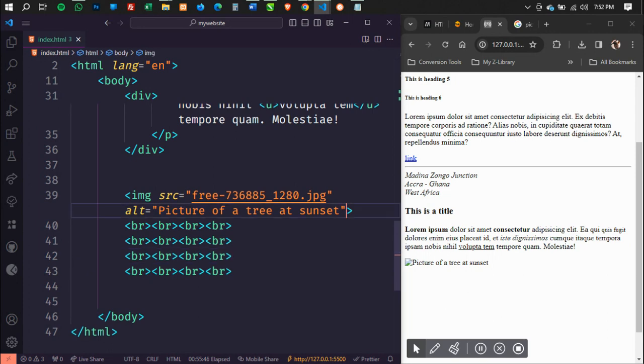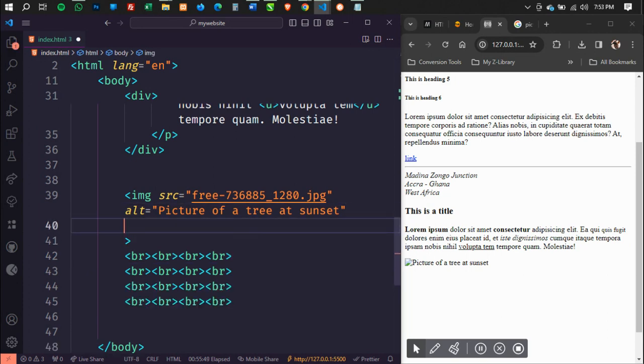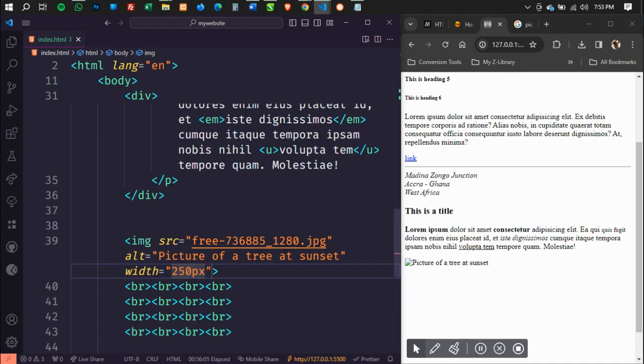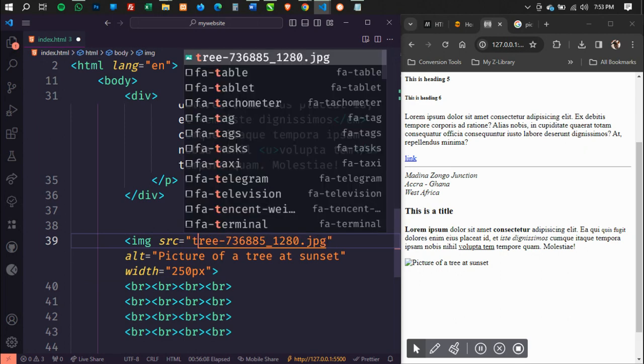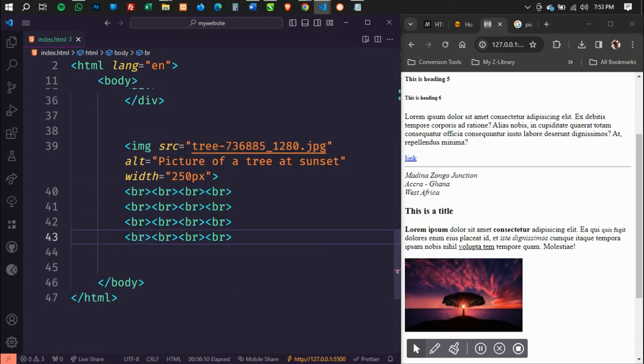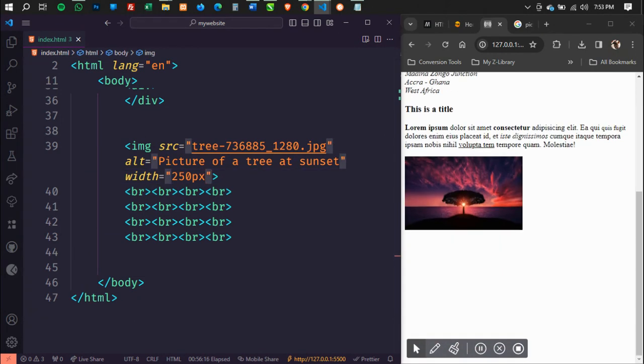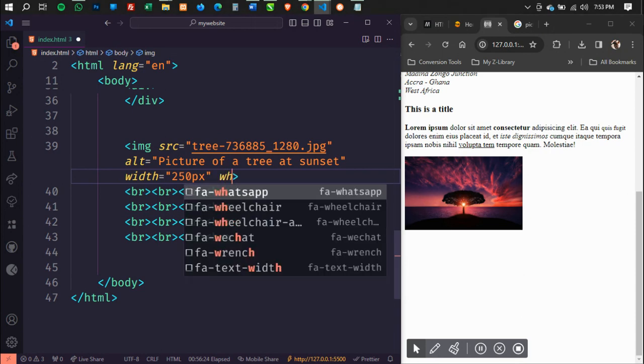Another attribute which the image element can take is the width. When we are adding an image, you can specify a size, let's say 250 pixels. Let me change this back. And you realize that after I have specified the width, the image now tends to that particular size which I have specified in my HTML file. Then you can add the height as well.